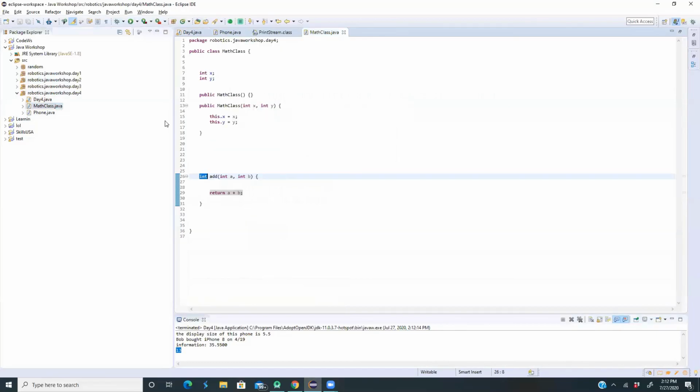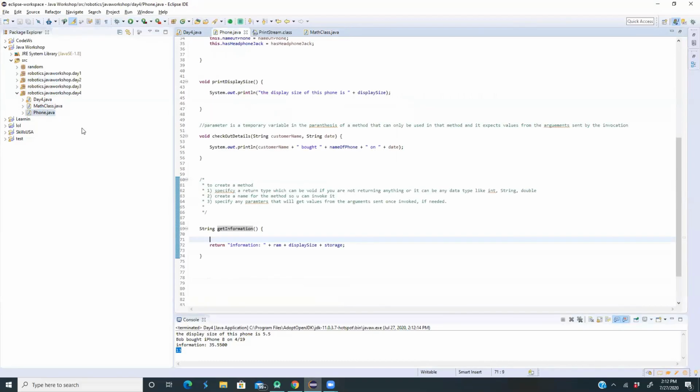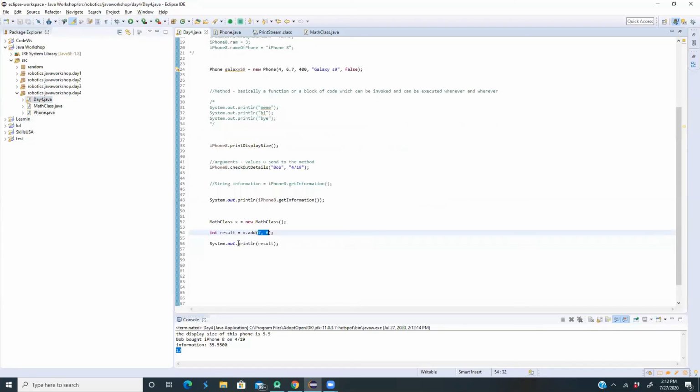So you're sending these arguments, and for these parameters, it will set those parameters equal to that, and then it returns a plus b as an integer type. So does that make sense?